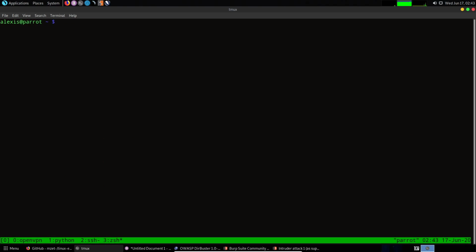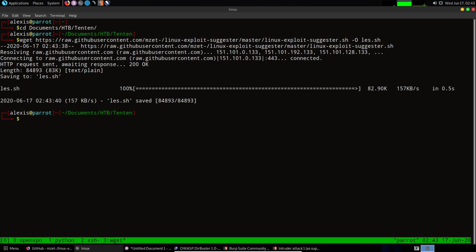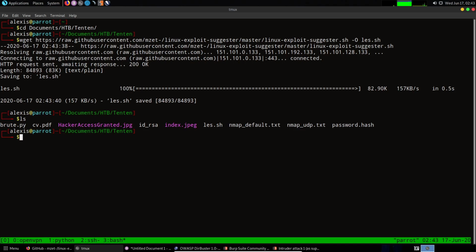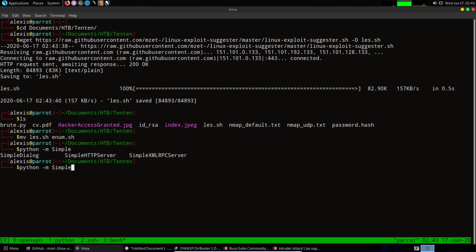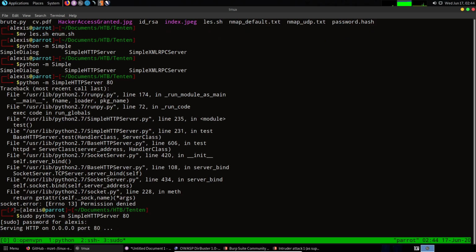So I will just use a simple HTTP server. So cd Documents, HackTheBox, Tenten, and we can just get the script ourselves. I'll just change the name from les.sh to enum.sh, and we'll say python -m SimpleHTTPServer, and we'll just leave it at port 80, and hit enter. Probably need to run this with privileges. So there we are.